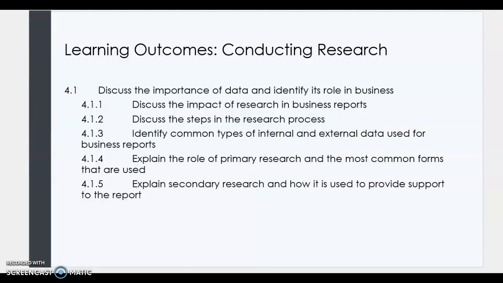Learning outcomes of conducting research: you should be able to discuss the impact of research in business reports, discuss the steps in the research process, identify common types of internal and external data used for business reports, explain the role of primary research and the most common forms that are used, and explain secondary research and how it is used to support the report.